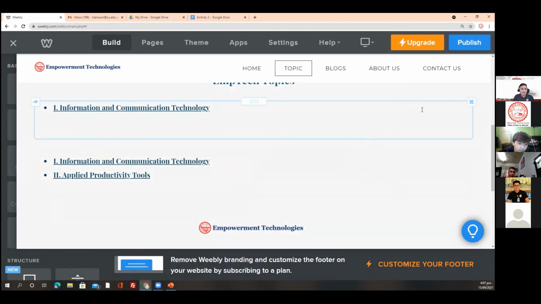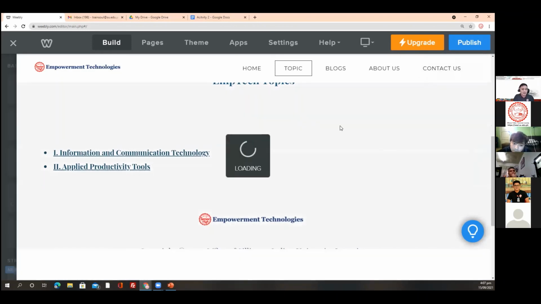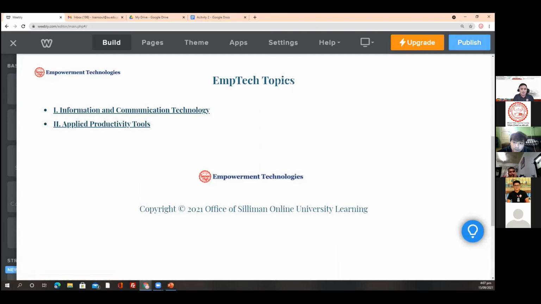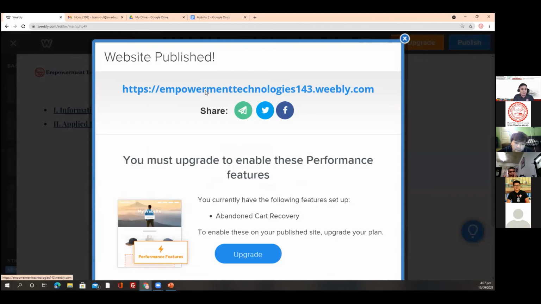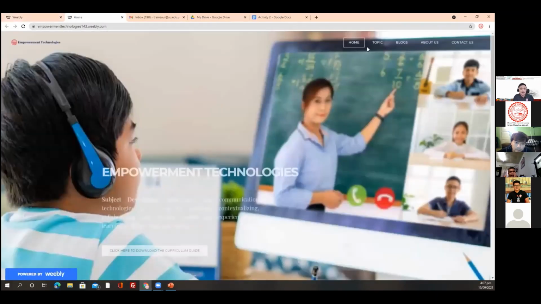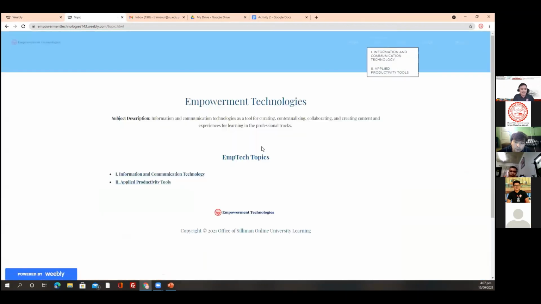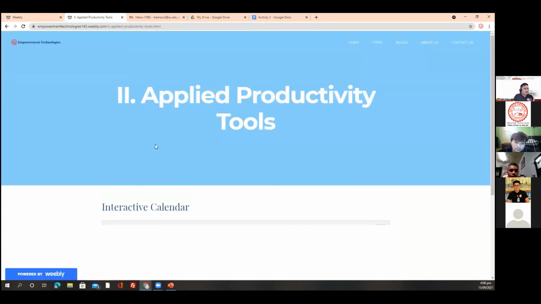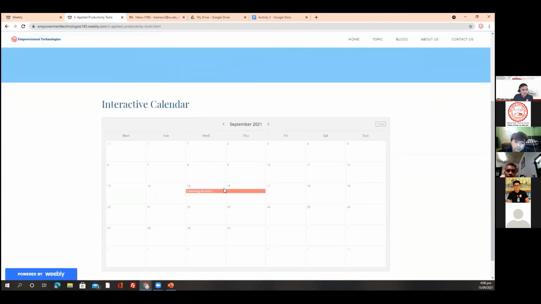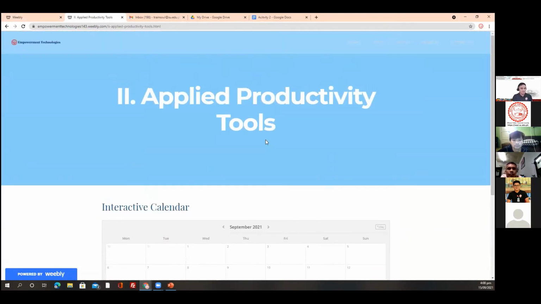So basically, if you want that to take effect, you can click publish, and then I will click the URL, and then I will go to the topic, and then you can see here the bulleted list. So if I click Applied Productivity Tools 2, it will automatically go to this web page.